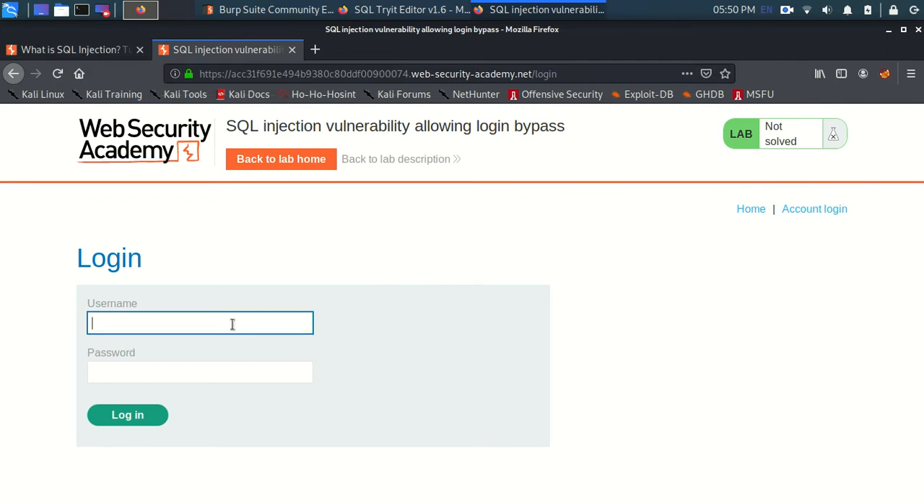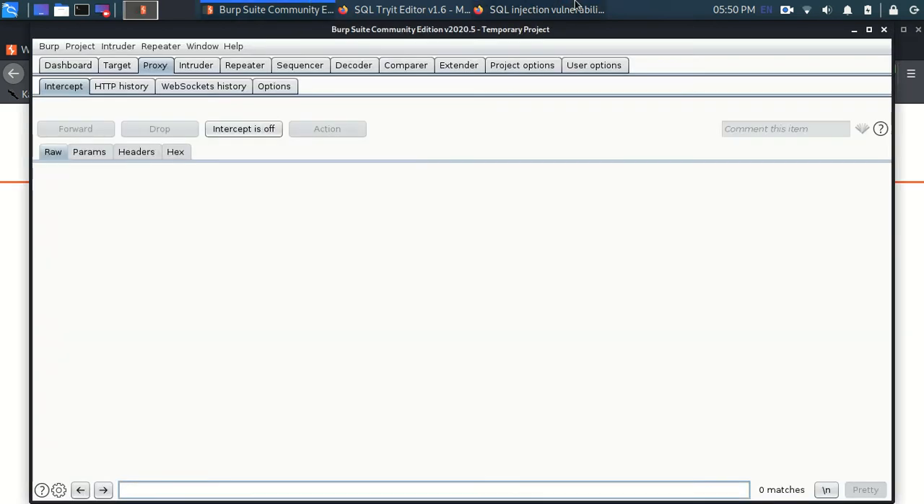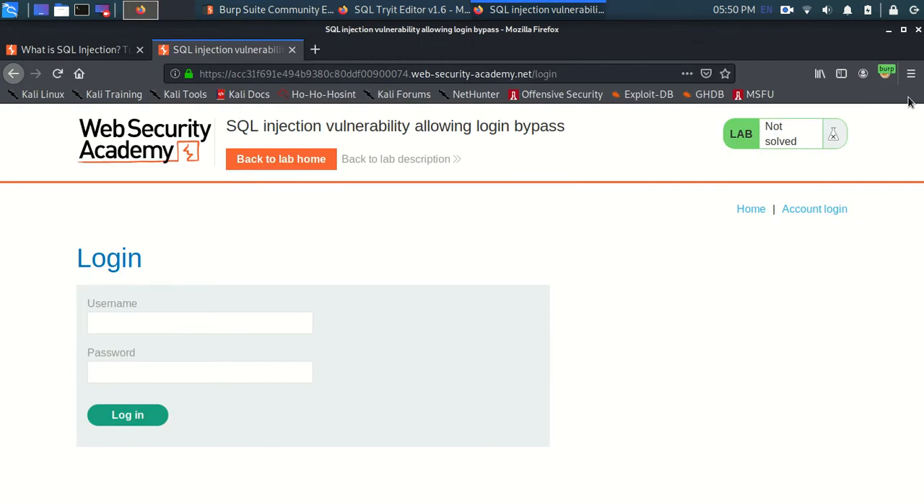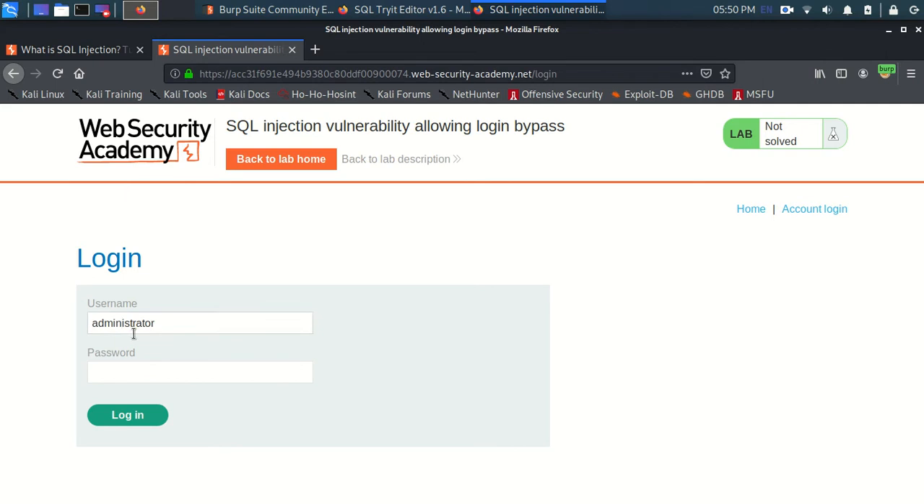Let me configure Burp Suite, which is already running. Let's do login. Let's type administrator, because we want to log in to this website as the administrator, since he has special rights over our website, but we don't know his password, and we don't want to brute force the password on this website.